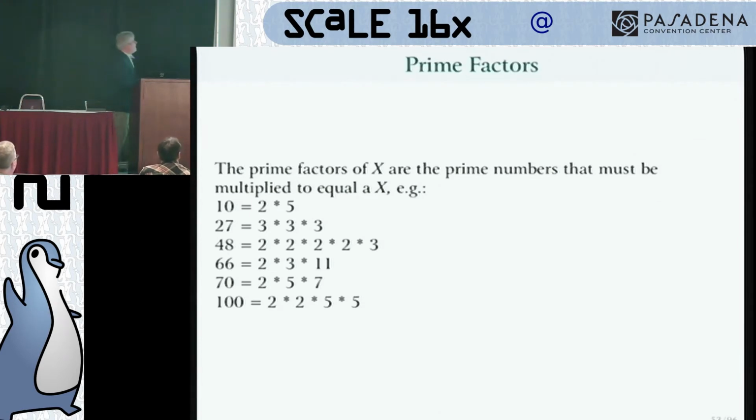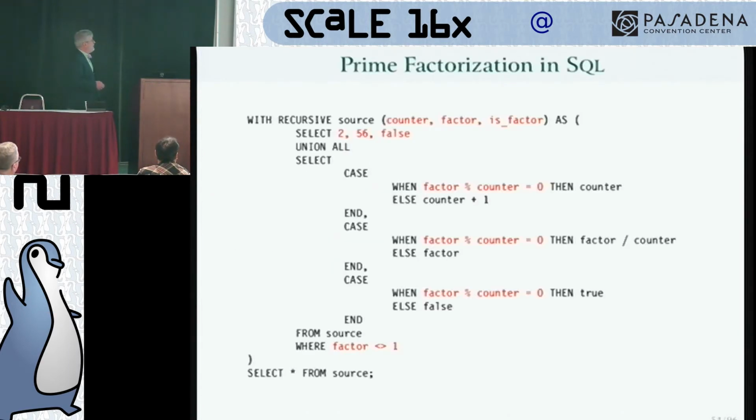Okay. Here's another one. Again, usually a CS 101 example. Prime factors. So every integer has a certain number of prime factors. For example, for 100, it's 2, 2, and 5, 5. 66, 2, 3, and 11. And you can actually do this prime factorization in SQL using case statements, okay, as I told you about before.